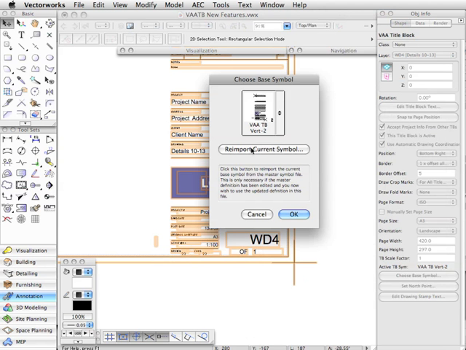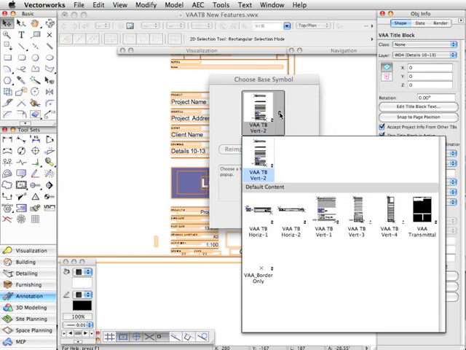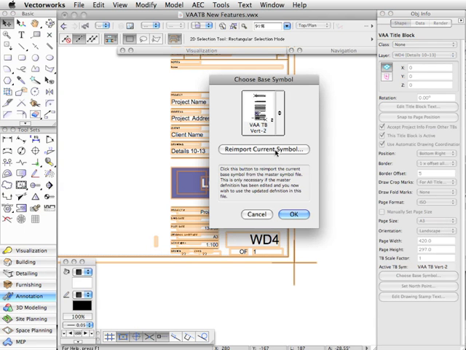And what this is going to do is to go back to the original description of the symbol in the file and re-import that into this drawing and then update all of the title blocks. You could do that before, but it was a manual process. You had to go through and regenerate each title block after importing the symbol and agreeing to replace the existing one. So now it's just a lot easier. If you go back into your master file and edit your title block, then all you need to do is click re-import current symbol, and it will update all of the title blocks from that symbol.